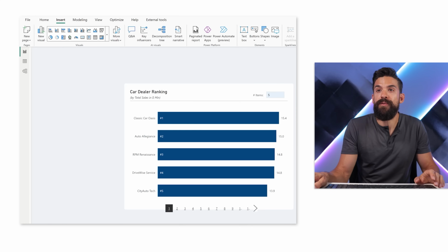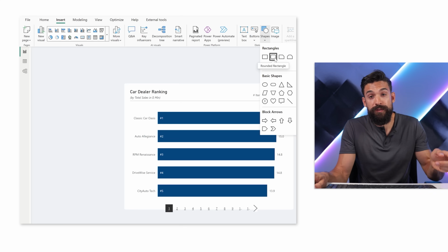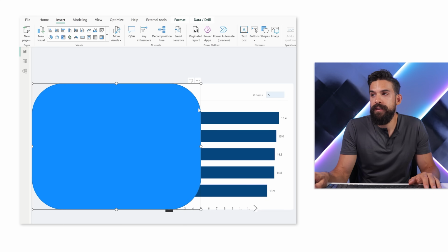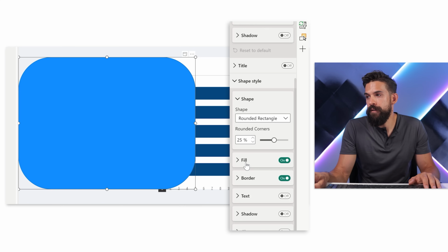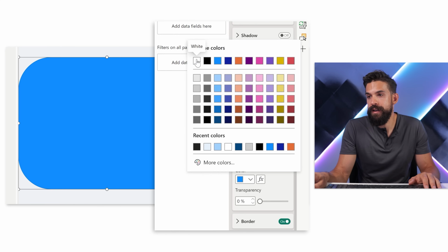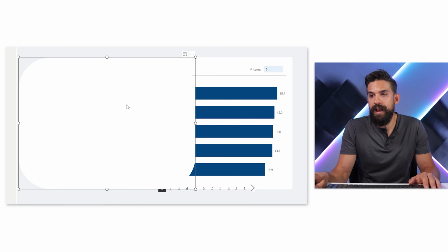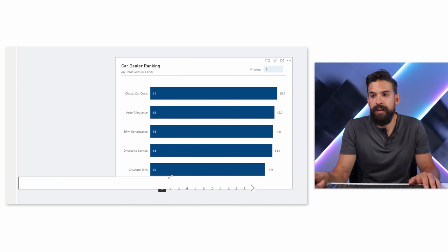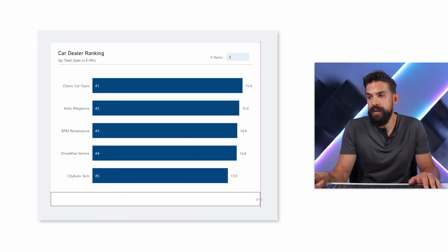Okay, now here though, we're going to go to Insert, Shapes, and here I want to have a rectangle with rounded corners. And let's make it white. So over here, we go to Shape Style, then Fill, and make it white. Okay, now the borderline we don't need, turn it off, and now we just have to resize it, and then position it where we want to have it, over here.